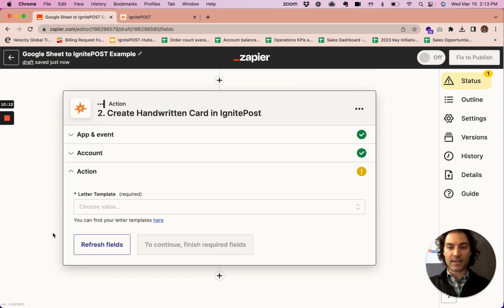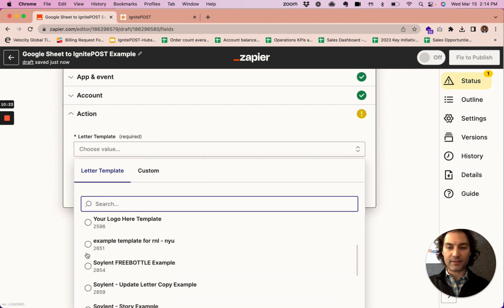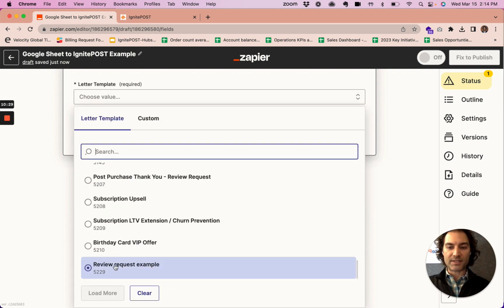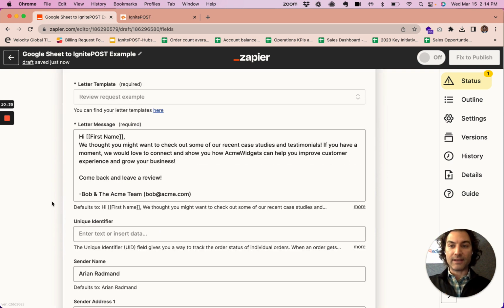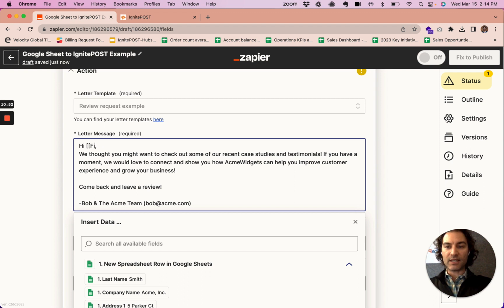And the first thing it's going to ask me is, what letter template do you want to trigger when these new rows get added to the Google Sheet? So if I click here, it will pull up a list of the letter templates that I have in my account. And if you remember, I named it the review request example template. So I click on that, and then it will pull in and add the information that by default I had already set up. So the letter message and everything has already been pulled in, but what we want to do is personalize this, right? So we don't just want this to say hi first name, we actually want to use the person's first name. So let's go ahead and delete that area of the message.